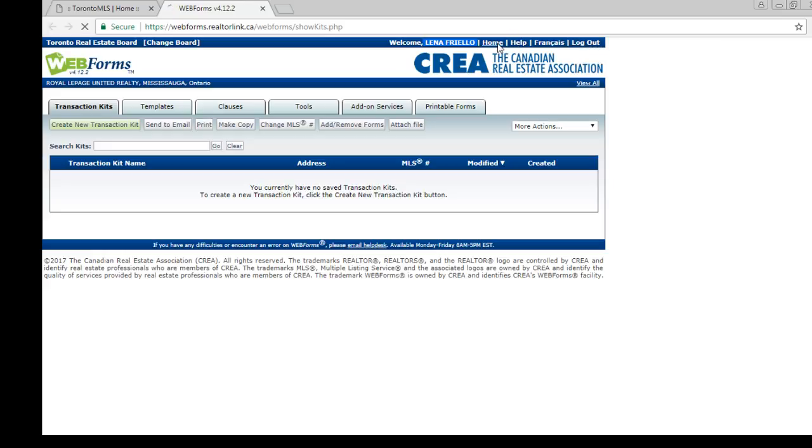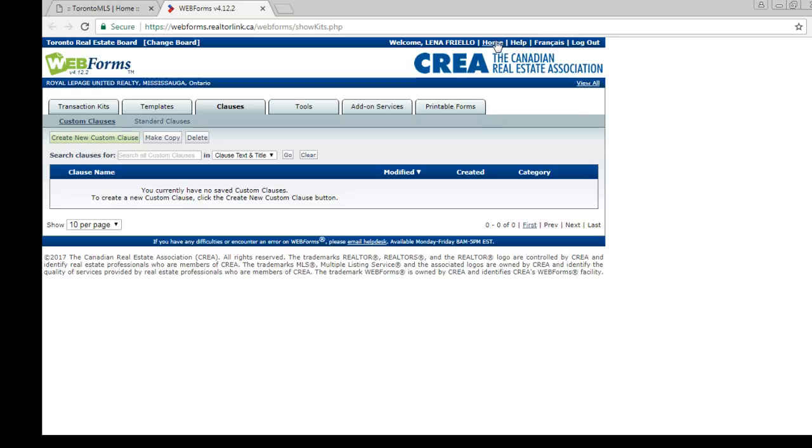The moment you click on home, it will take you to the home page. So suppose you have opened a closet or something like that, the moment you click on it, it will take you to the home page. So this is how you can log in to web forms through Stratus software.